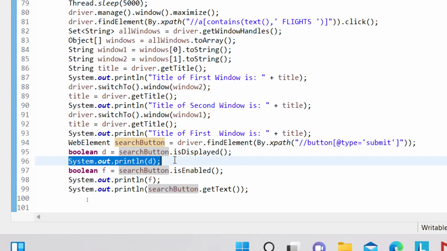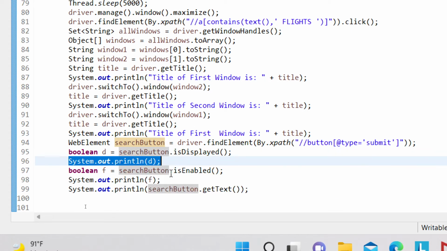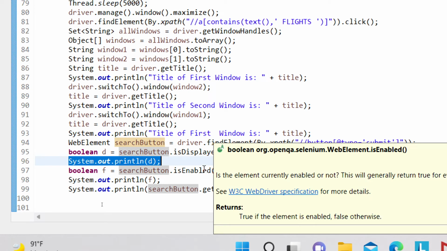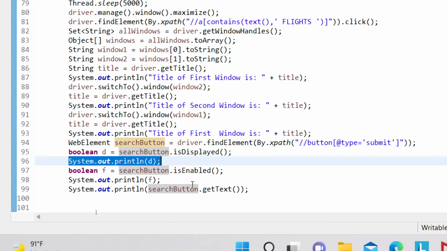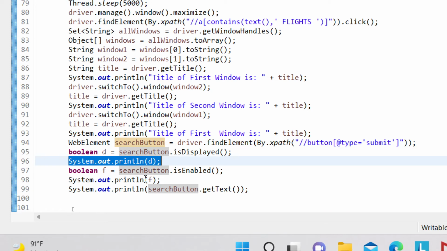Now I am going to test whether a particular web element is enabled or not. I am going to test a button called the search button, to see whether that web element is enabled or not. How can we test? With the help of the isEnabled method, we are going to test the status of the particular web element. Its return type is the same as the isDisplayed method, that is a boolean return type, and I am going to print that boolean value, true or false.